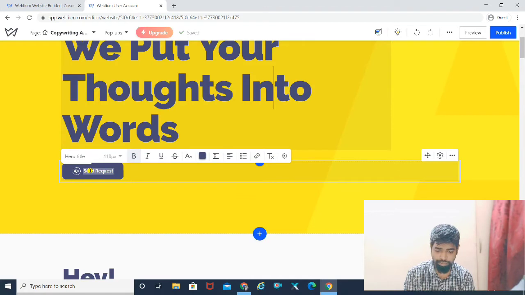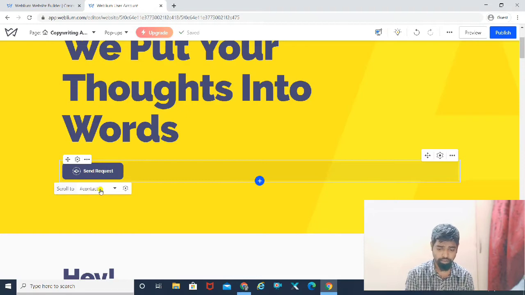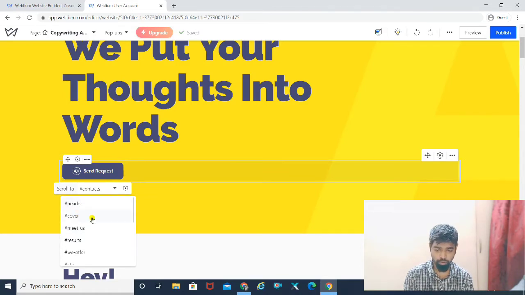Apart from that, there is a send request button over here. In case you want to edit the send request button, you just click on that and it will give you a few options, like what exactly it is supposed to do once the user clicks on the particular button. Now in case you want the person to go to the header, you can just click on the header over here. If they want to go and cover meet us, we offer, or the testimonials section on the website, you can go ahead and click on that.